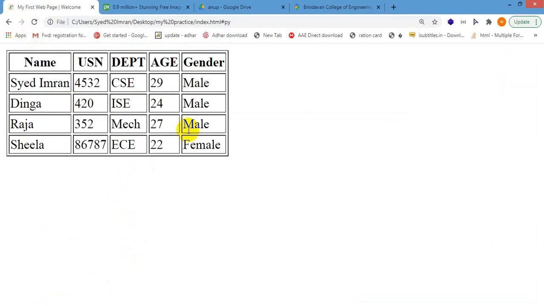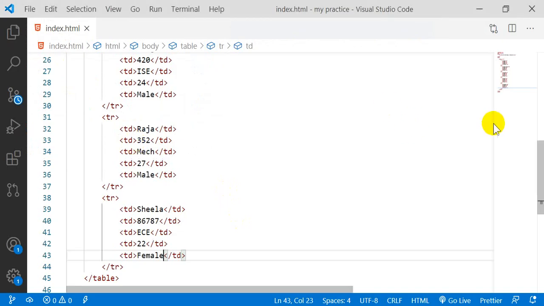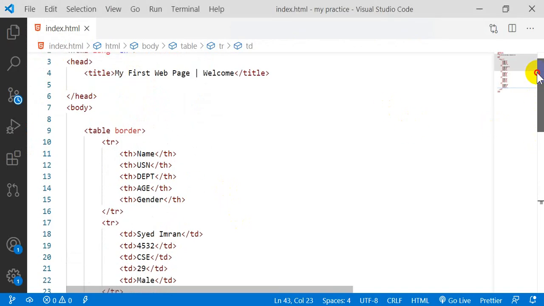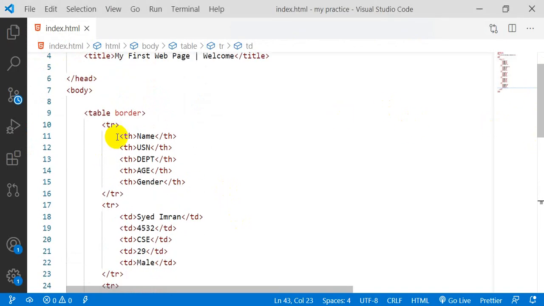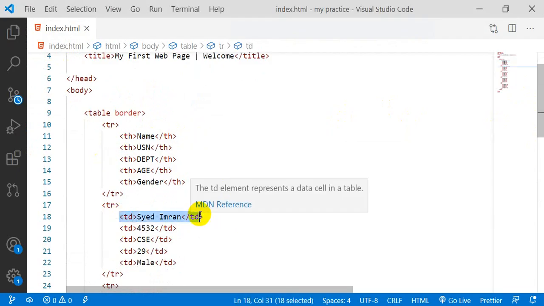Observe here, we created one good table, right? Just observe the table, guys. We added some 5 rows here. We added the columns with the help of two tags, right? We added with the help of td as well as th. Yes or no? So td means what? Table data. th means what? Table heading.